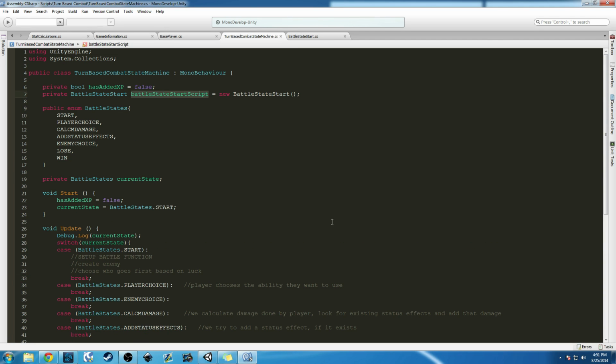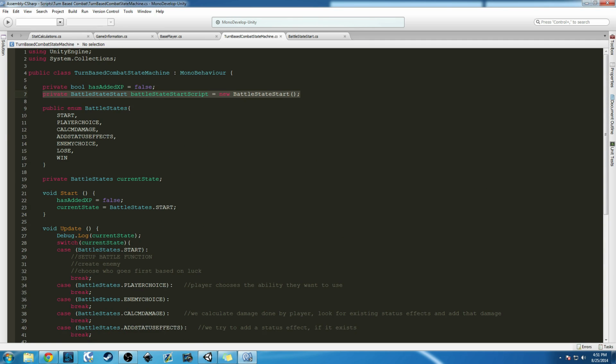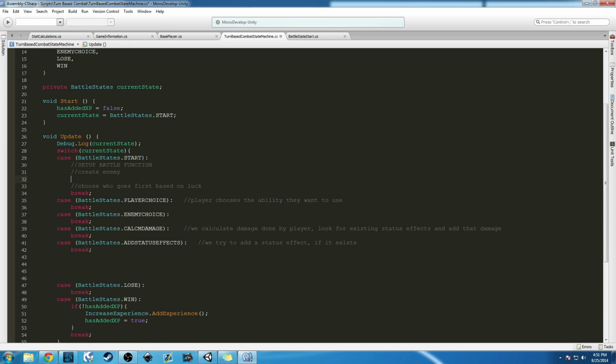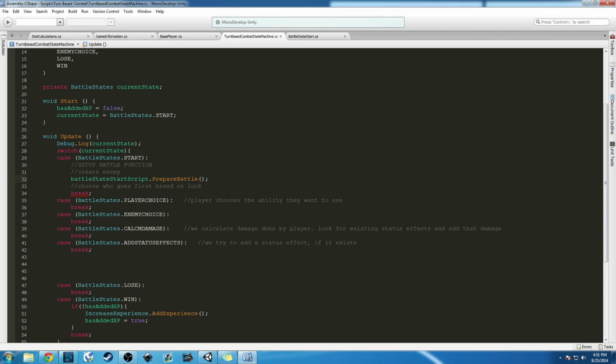We've used this before. So go ahead and copy that battle state player script. Go ahead and write this first if you're continuing on. So we have this private variable here. Like I said, I'm going to copy that, jump down under our create enemy comment, paste that, and type dot, and we should be able to see a prepare battle function.